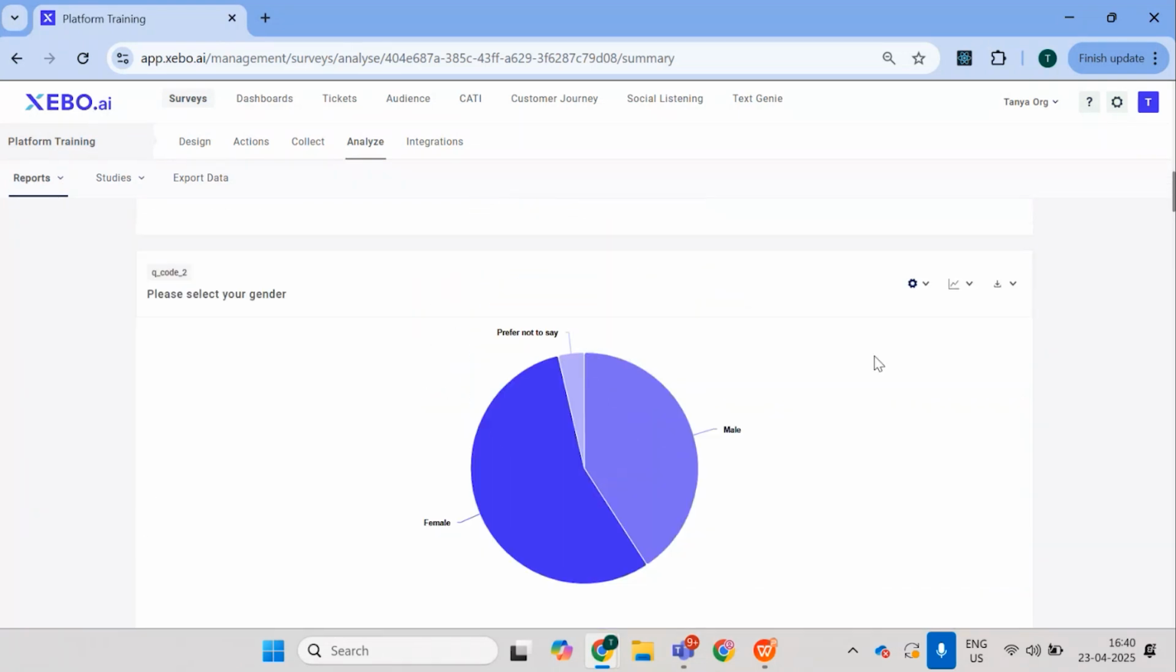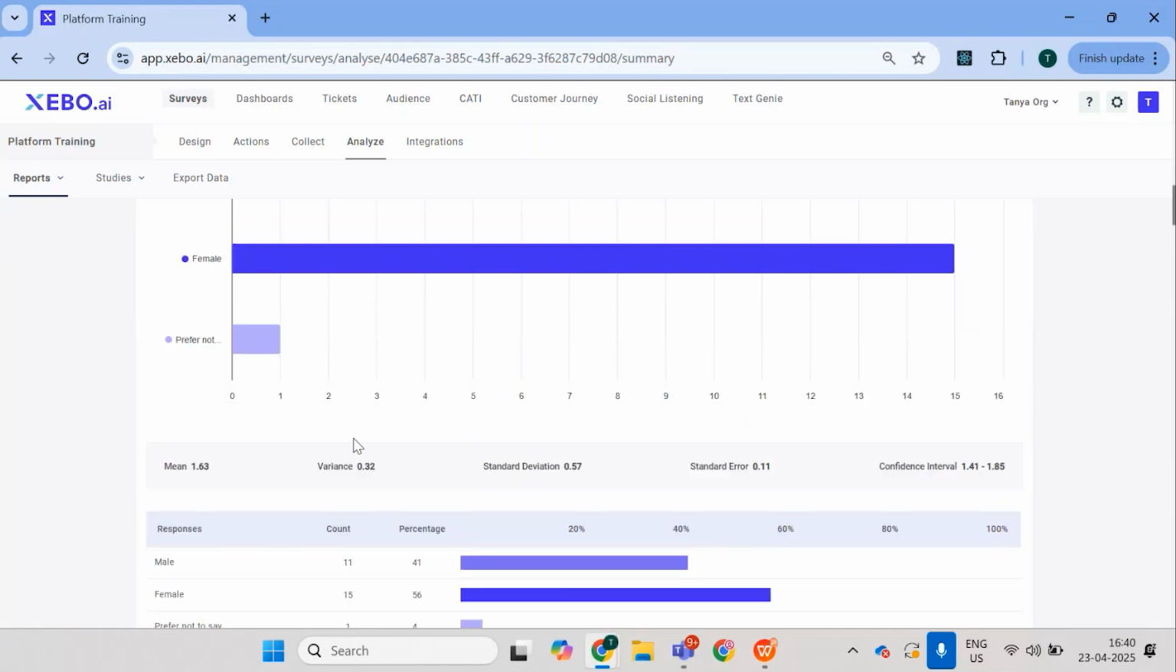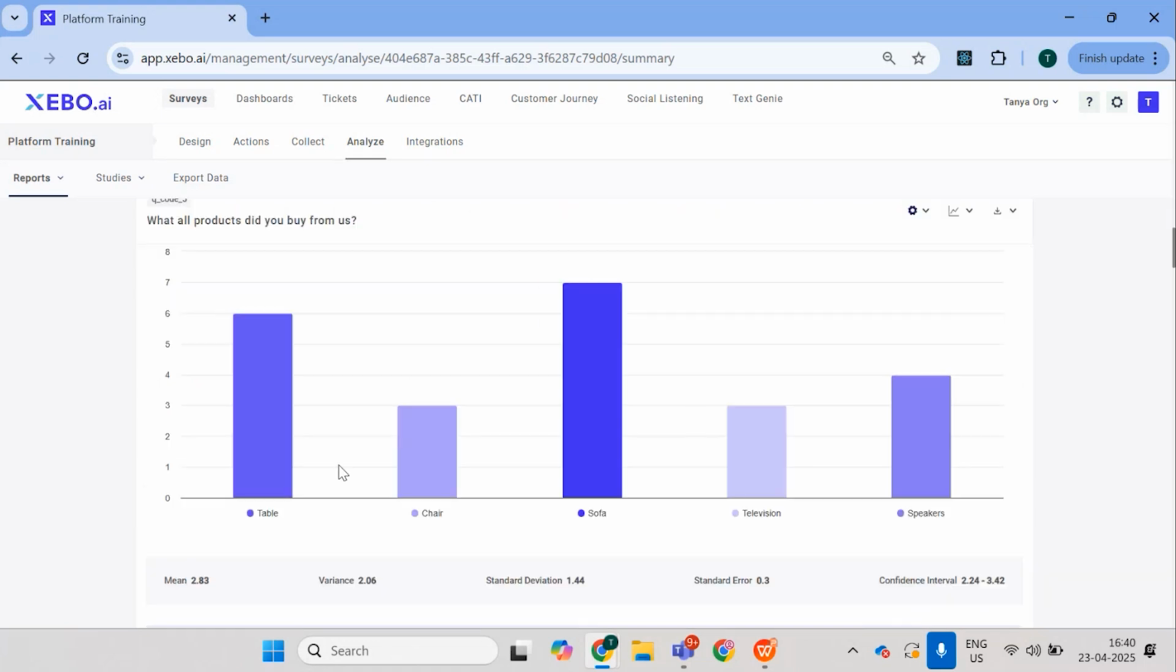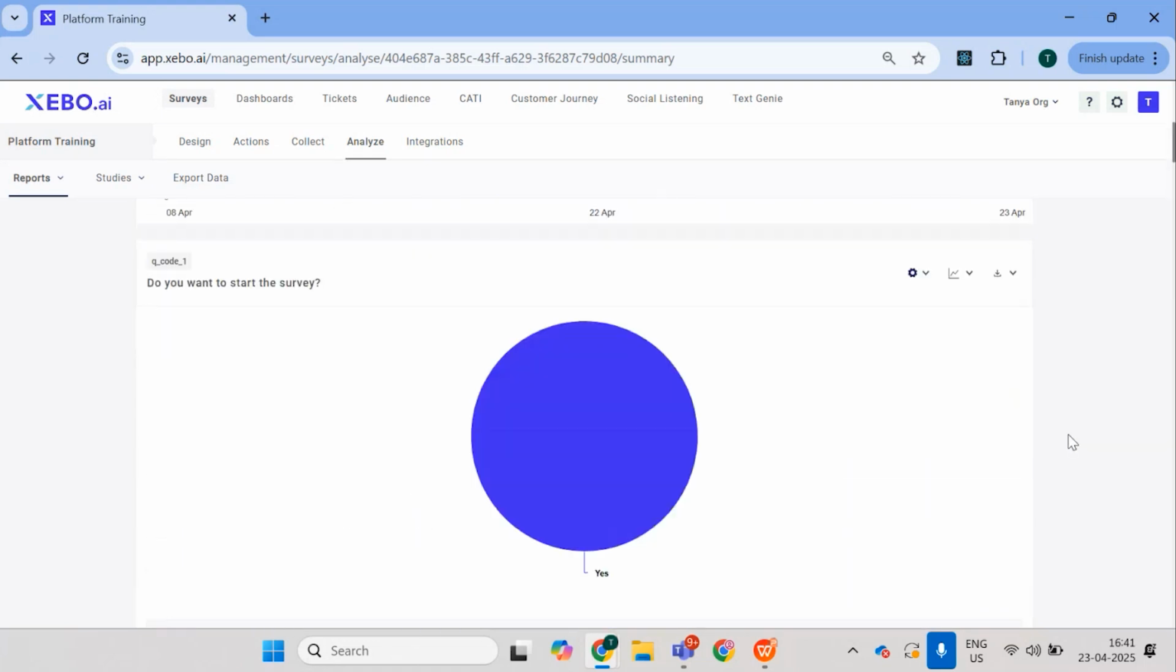In case you want to change these chart types or anything, let's say you don't want a pie chart here, in case you want a bar chart, you will be able to change that as well. So that is also something that you can do. So this is the question wise summary that we have here. Similarly, for the rest of the questions as well, it will be created by default.